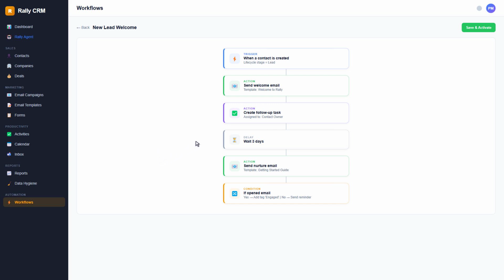Or use Create with AI. Describe what you want in plain English and Rally builds the workflow for you.